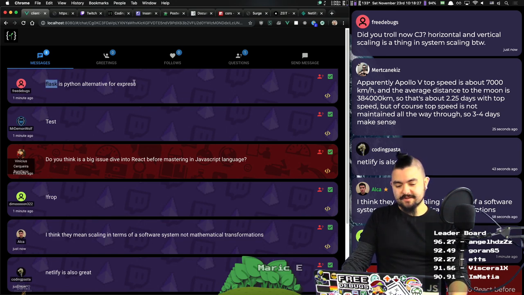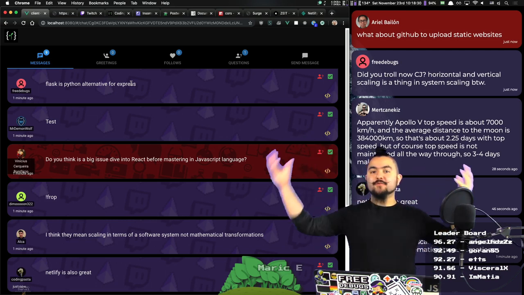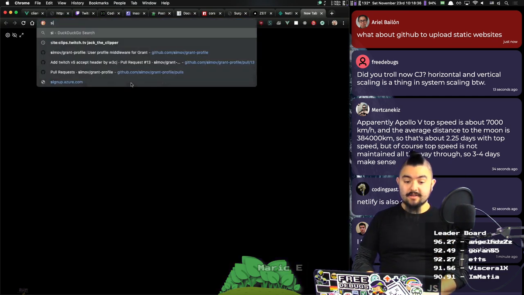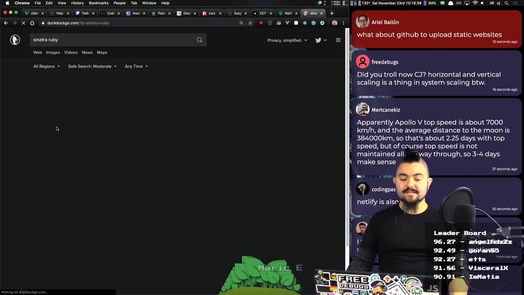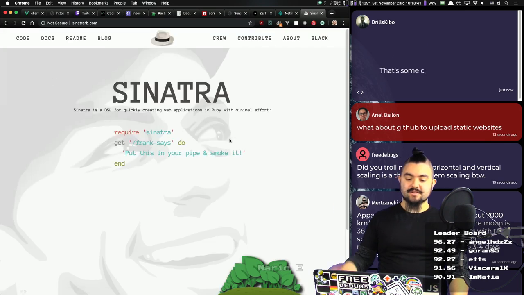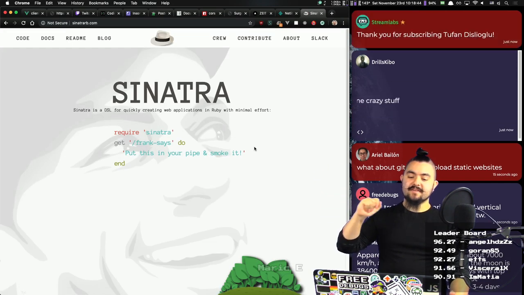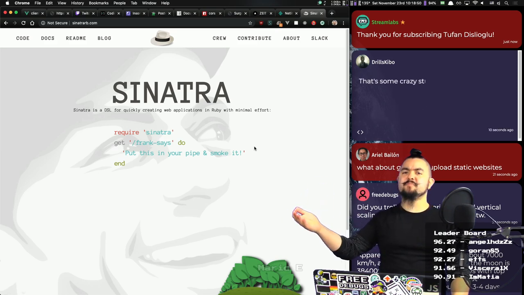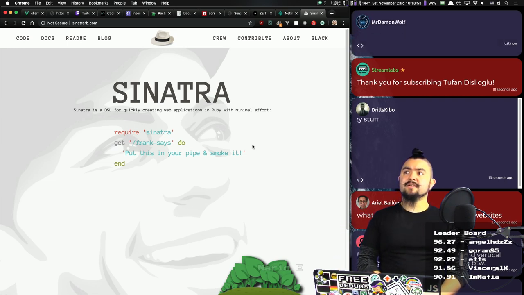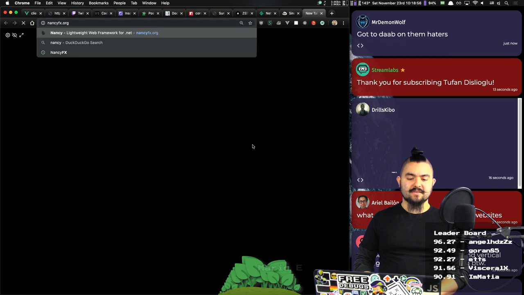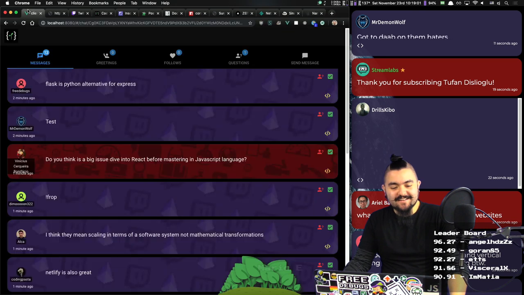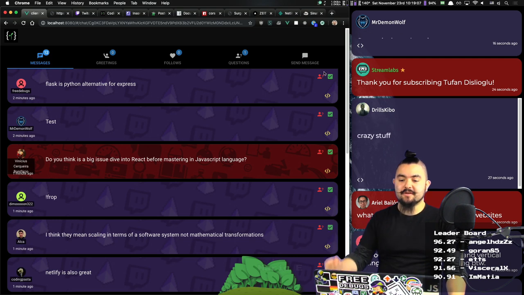Flask is the Python alternative for Express. So Django is more of a full-fledged framework. Flask is a micro framework very similar to Express, and they were all inspired by Sinatra, which was originally created with Ruby. So Sinatra is like the OG created with Ruby. And then the JavaScript people came along and they're like, we want something, but for JavaScript. And they created Express. And then the Python people were like, we want something for Python. And they created Flask. And then the .NET people came along and they're like, we want something. And they created Nancy. So Nancy is the C-sharp Sinatra. They're all similar in that they're four different languages, but they're micro frameworks that work in a very similar way.